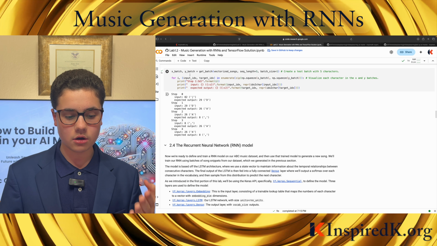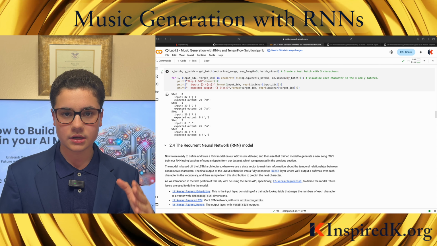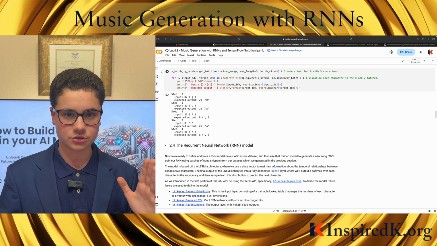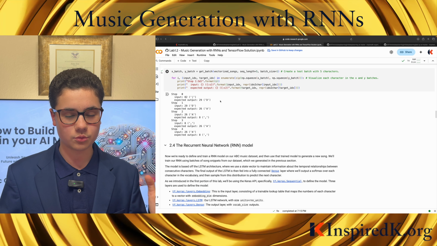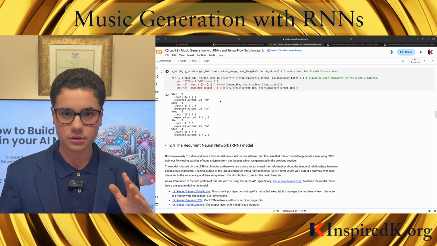Then we examined how these batches work and why we need an input and output batch for our training process to have better outputs with more likely to be playable songs.